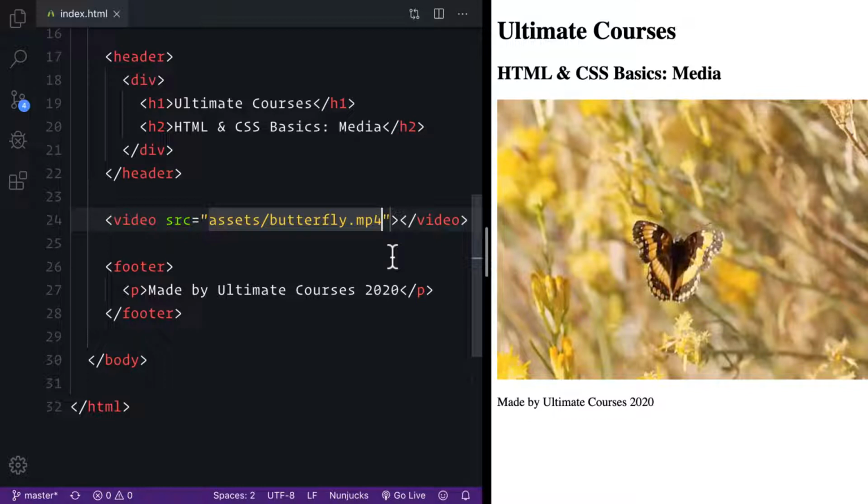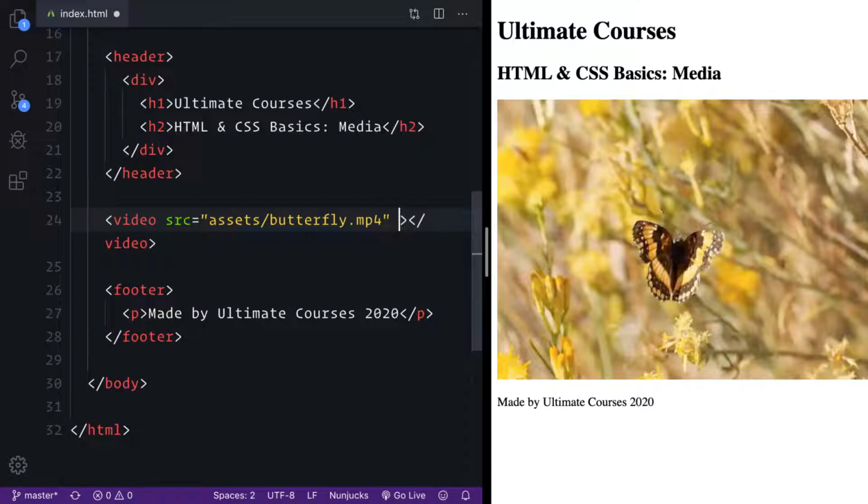Now this is slightly different from other attributes that we've seen already. It's called a Boolean attribute, and there are a few of them in HTML. This means that the attribute can only be true or false, although we don't set it to be true or false. It just means that if you include it, it is true, and if you don't, it's false.